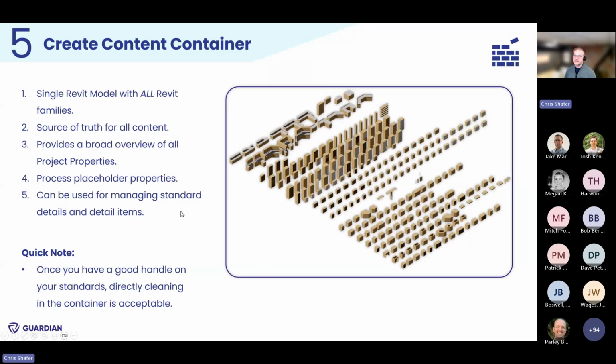So step 5 is creating a content container. I would recommend having a single Revit project in which all of your families go into, and that this becomes your source of truth moving forward.